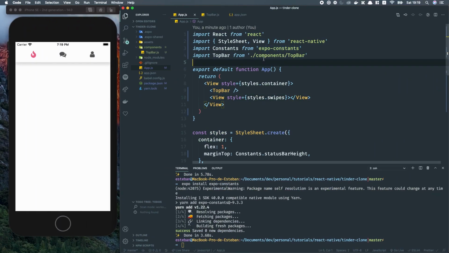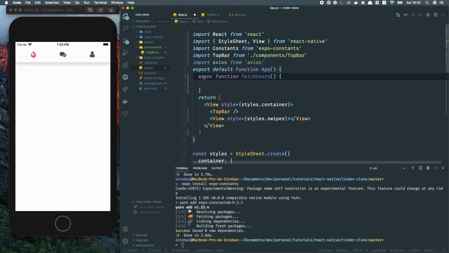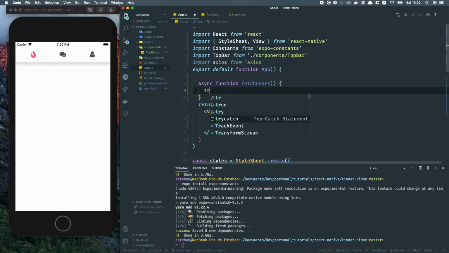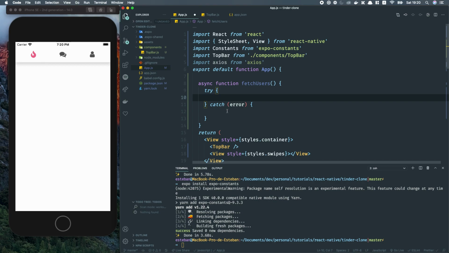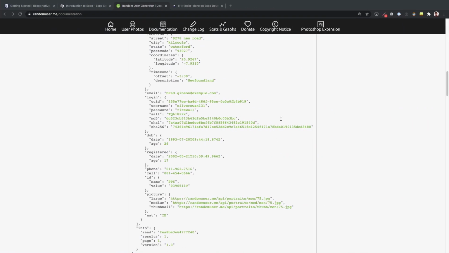So for that, we are going to use Axios, this library for making API calls, and we are going to have a function that's called fetchUsers. It's going to be an async function, so we are going to have a try catch block in case this fails. And what we are going to have here is we're going to deconstruct the data object of, then we're going to await for this call that's going to be an Axios.get. So this is a method inside Axios that we can use, and the first parameter is the URL. So this is the URL that we have in the documentation.